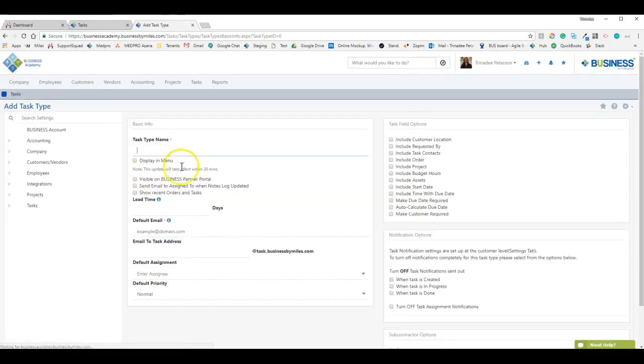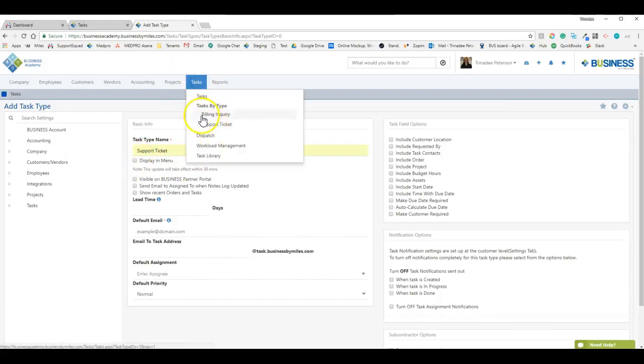I'm going to go ahead and add one, and let's just call ours support ticket, for example. Display in menu means that it'll appear within the task list right here. So you see we have billing inquiry and support ticket displayed in the menu. It's just a way for you to pre-filter the type. So if I go to task and billing inquiry, it's going to show me all the tasks that are currently open with this type, instead of just the generic standard list, which just shows me what's assigned to me. This is kind of filtering by the type.